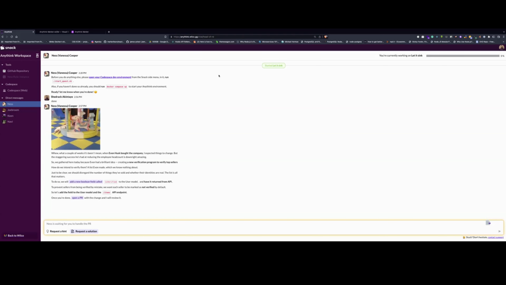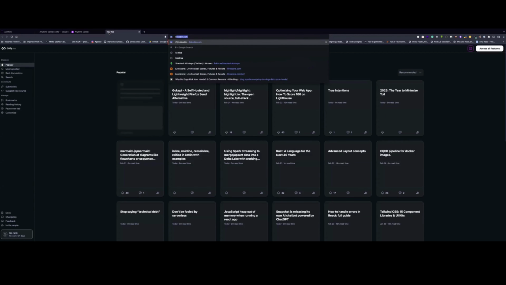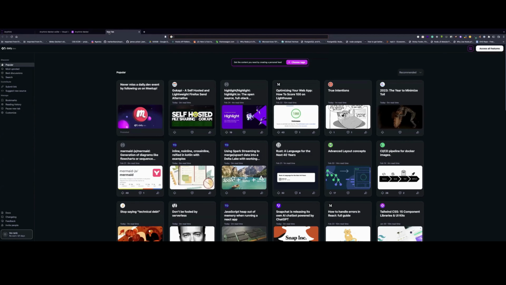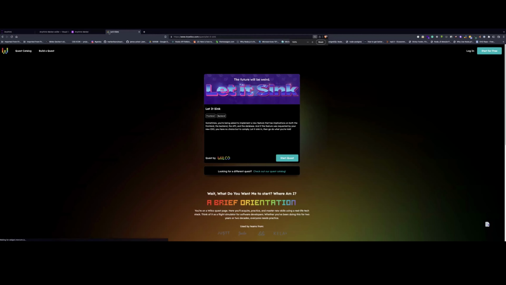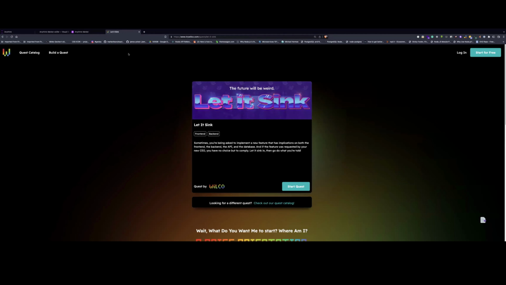Hey friends, so today we will be solving the Let It Sink quest. In this quest, we are basically going to touch the back end and the front end of things. So let's go and search for Let It Sink. Yes, so this is what this particular quest is about. Let me zoom in a bit.